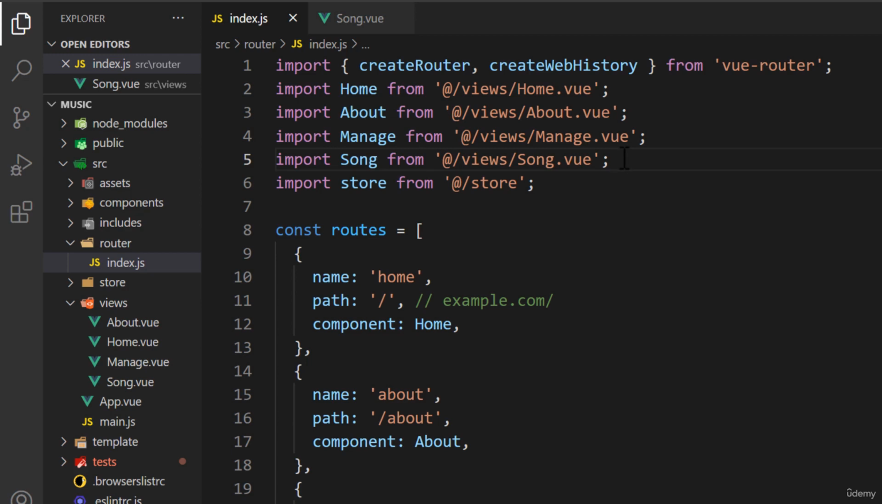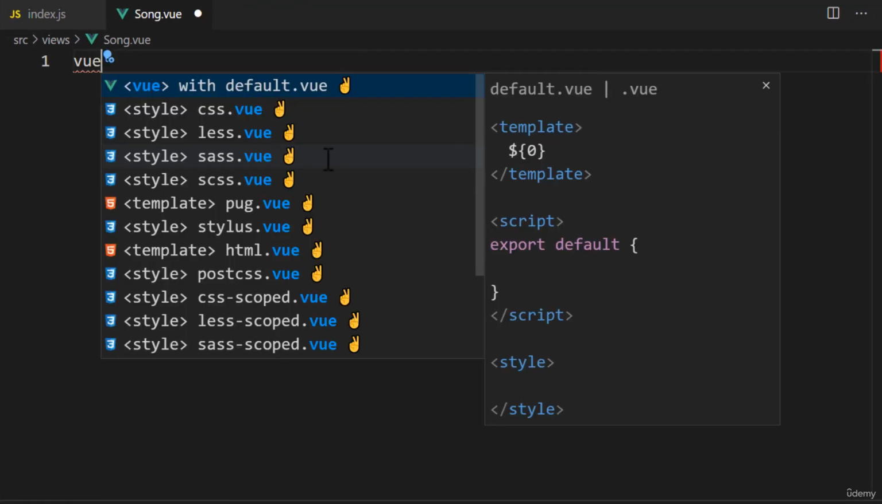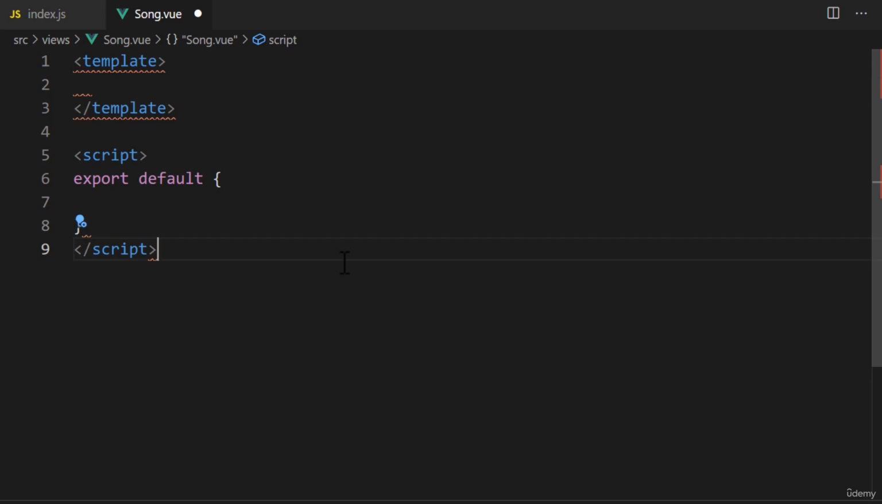First, let's see if we can retrieve the dynamic path. Switch to the component we created. Inside it, we'll scaffold the template and script blocks. The component should have a name. We'll assign the name property in the component to song. Next, we'll render the ID in the path.